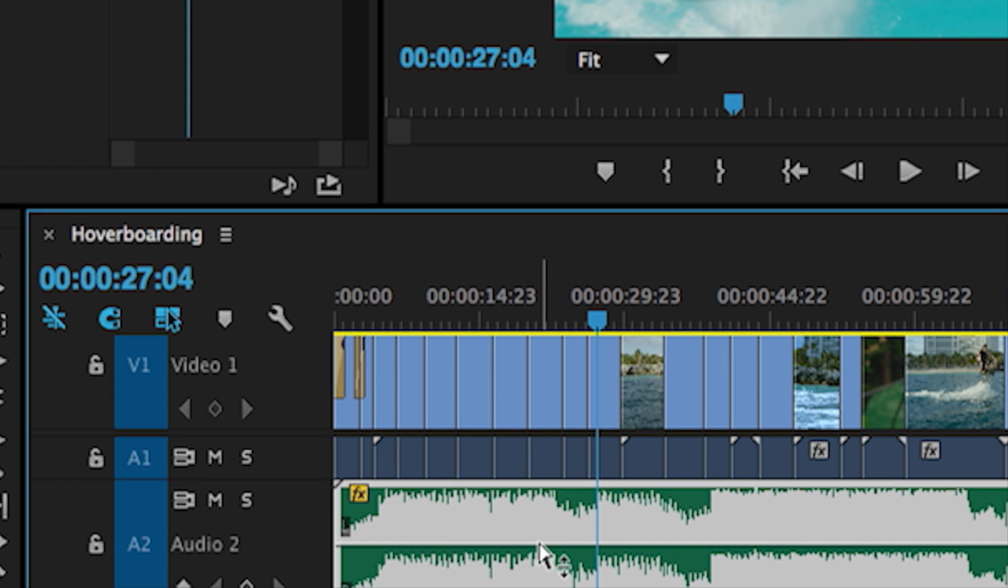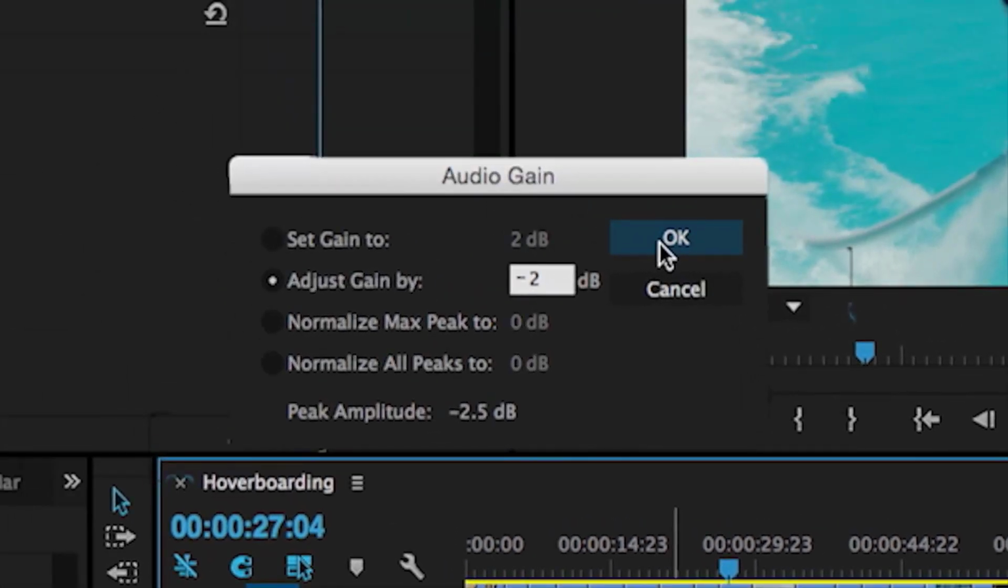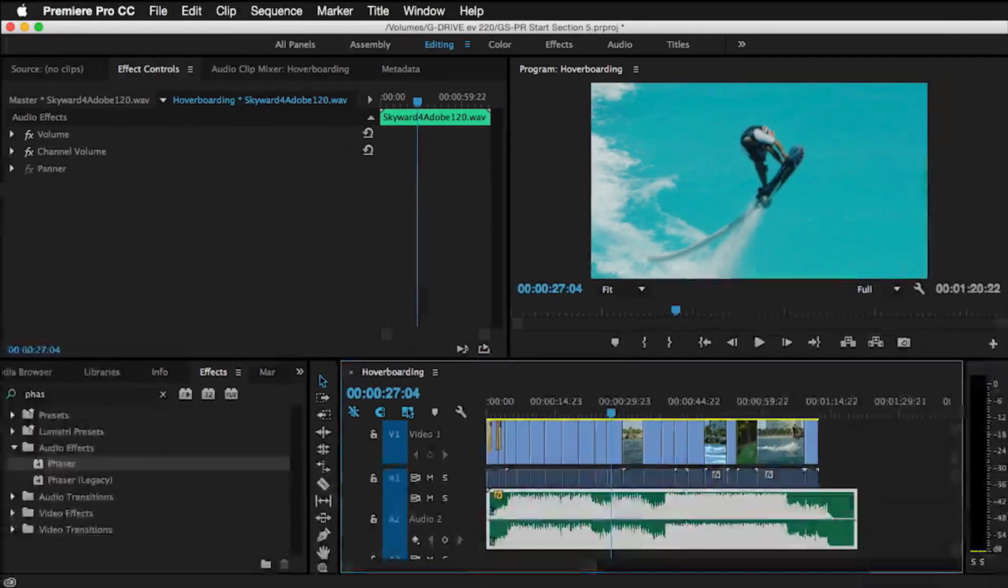You can see visually that the levels on this waveform appear to be okay. If needed, you can actually enter positive or negative values to get your audio to the desired level needed for your project. And now you have a general idea how to start working with audio in Premiere Pro.